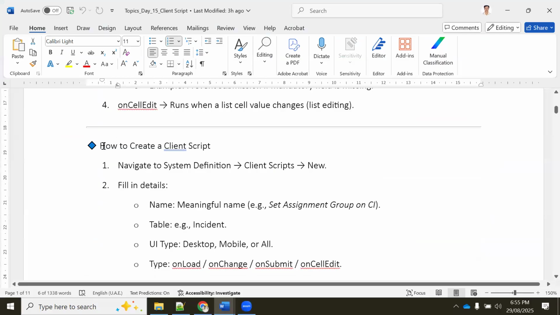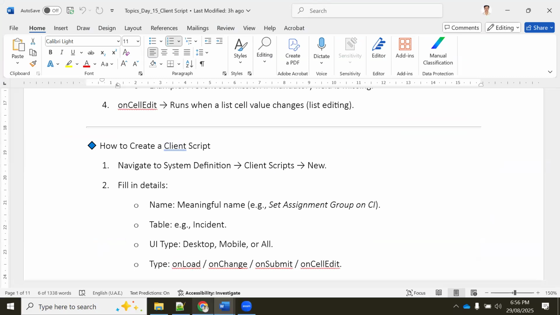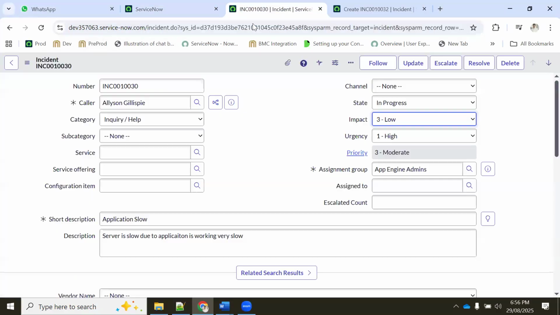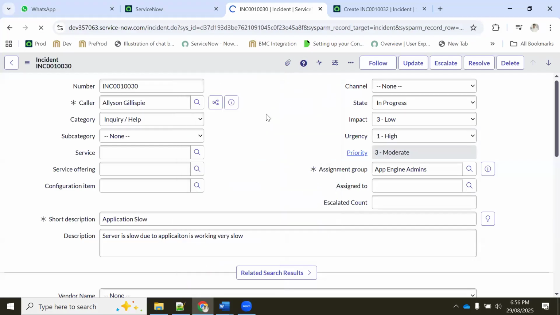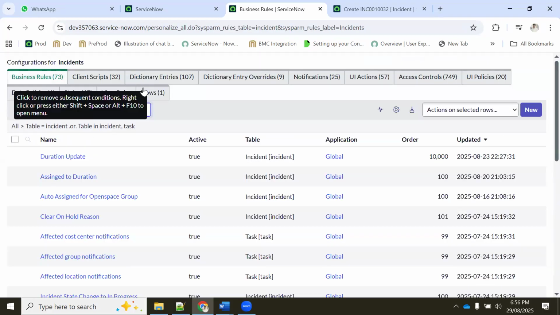Now I have created some examples also. How to create a client script, correct? There is a way. We know that there are always two ways to do any kind of operation. One is to go here, right click, and configure. When you configure it, you have client script, business rules. I always told you to open all, correct? When you open all, you will get to know what all the configurations are behind this complete incident management.